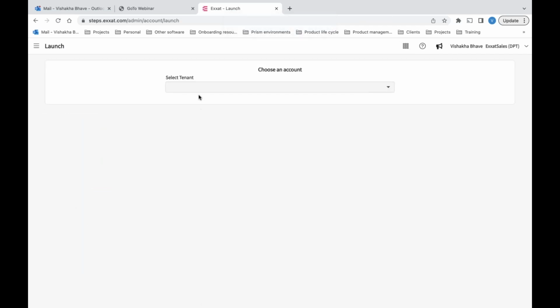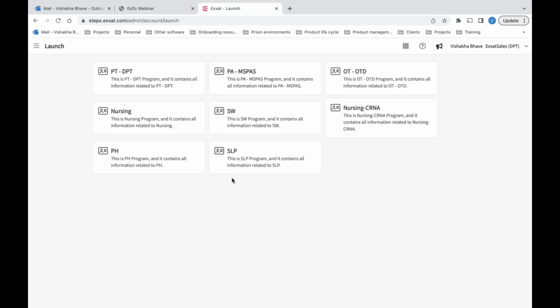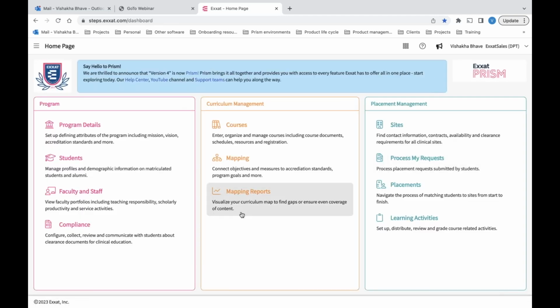So if you are an administrator and if you log in to the system, this is a demo stub. This is all dummy data. I'm going to log in to a PT discipline demo data. But imagine the functionality doesn't change. So the verbiage will change, the standard names will change, the course names will change, but the functionality remains the same. So if you belong to another discipline, just imagine your standards in place of CAPT standards right now.